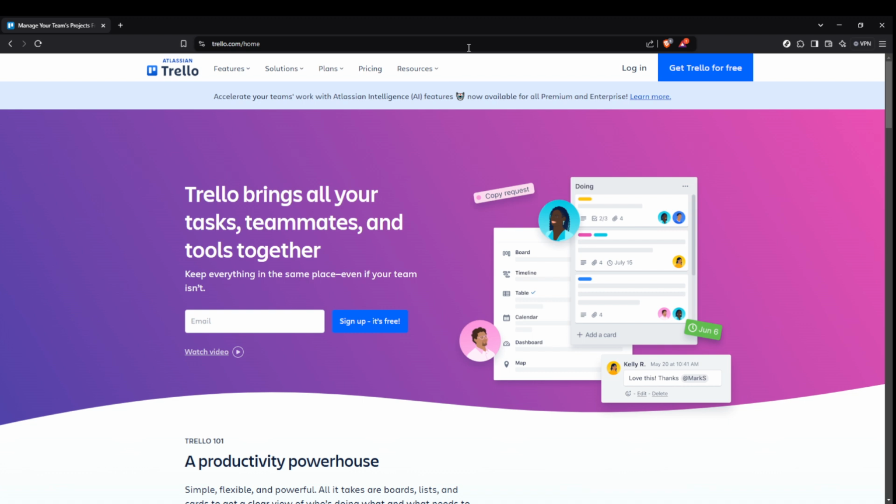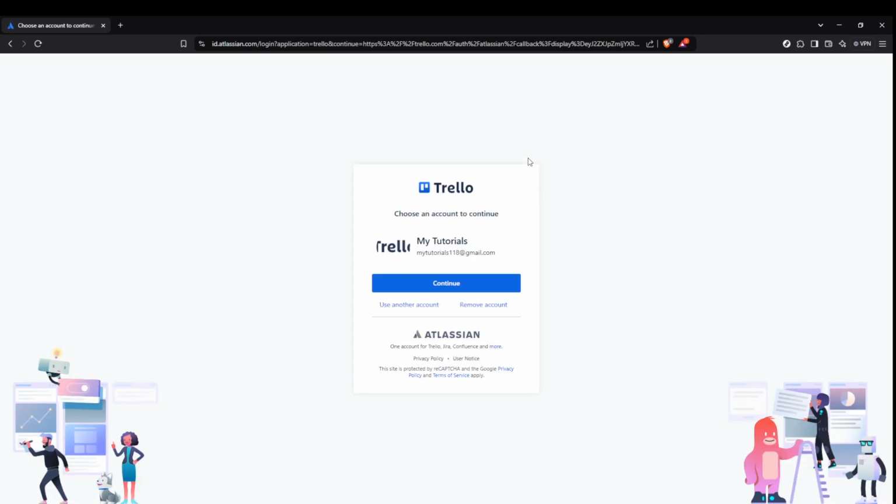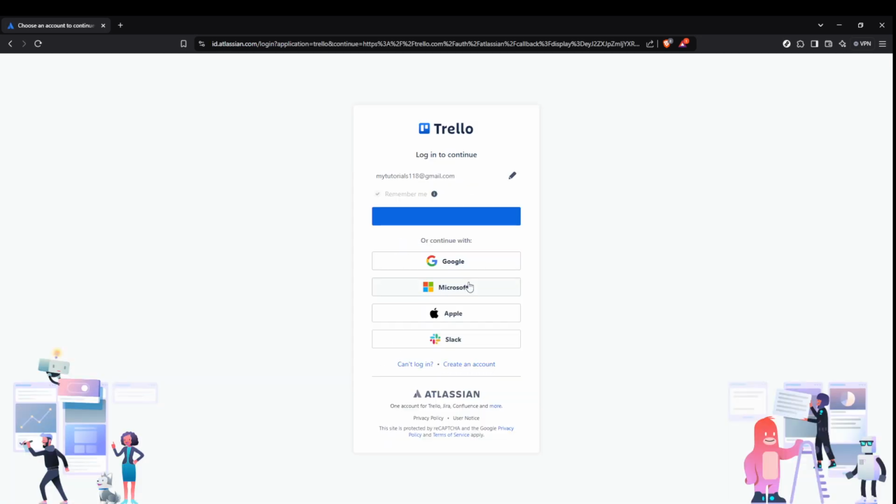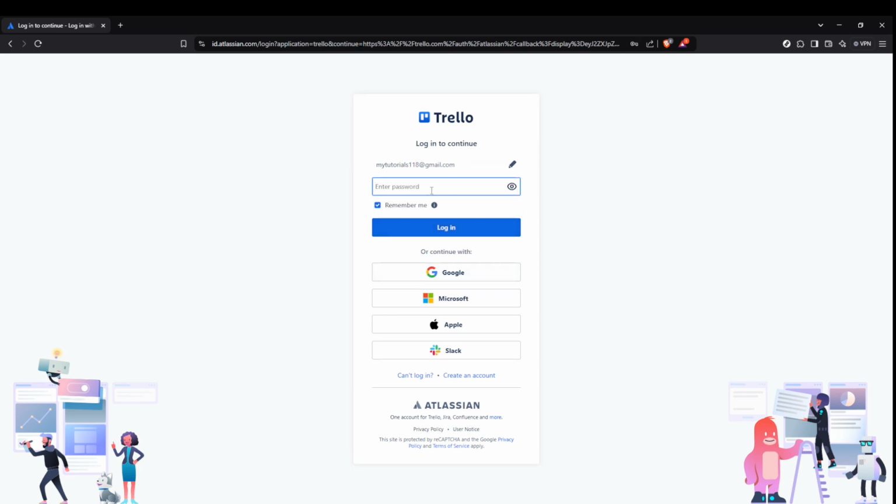First, open your preferred browser and head over to Trello by typing trello.com into the address bar. Once you've arrived at the Trello homepage, look towards the top right corner and click on the Login button. This will direct you to the login page where you can enter your credentials. If you prefer, you can also log in using your Google account, which might save you a few clicks if you're already signed in.